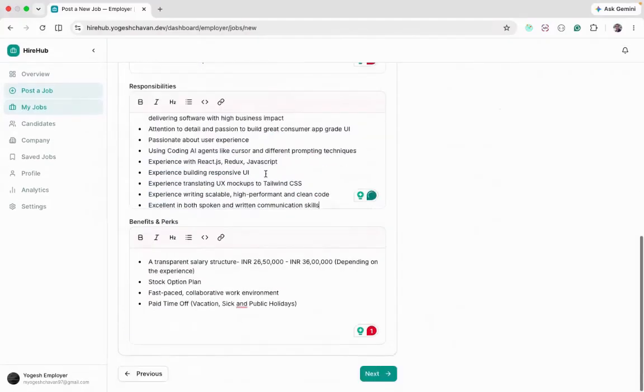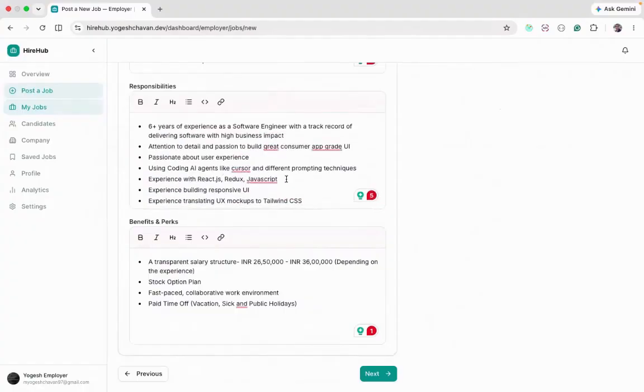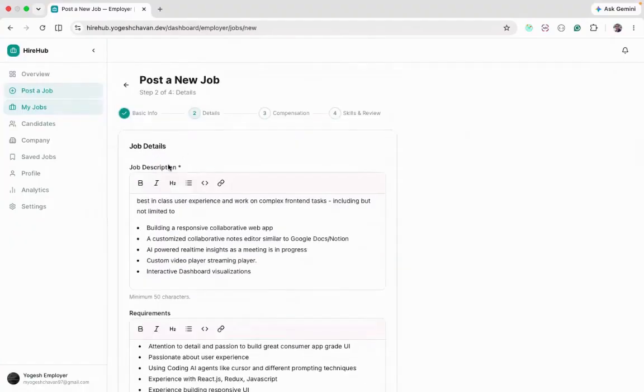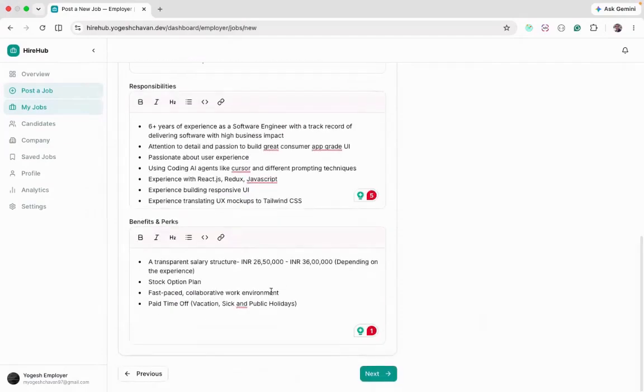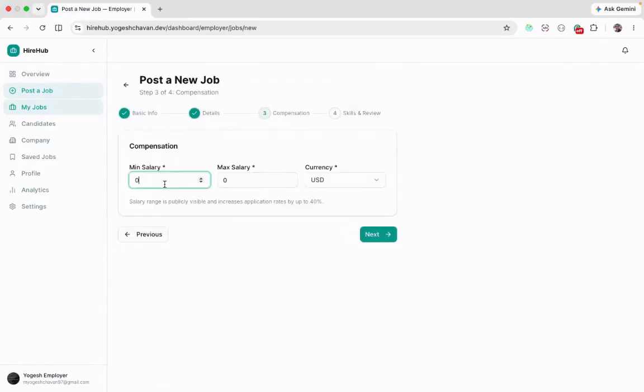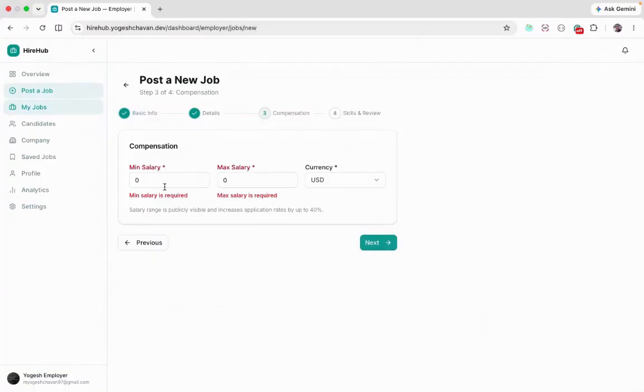I don't have information right now, so I will be repeating the same thing. On this page, job description is mandatory and all other things are optional. If you don't have them, you can skip that. Let's click on the next button and here you can enter minimum salary and max salary. Here we also have validation.